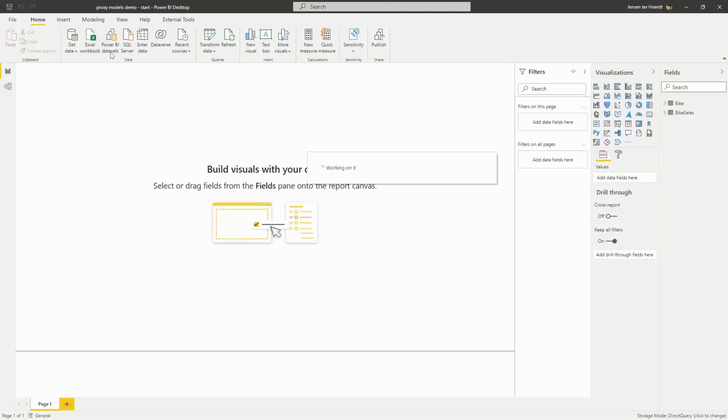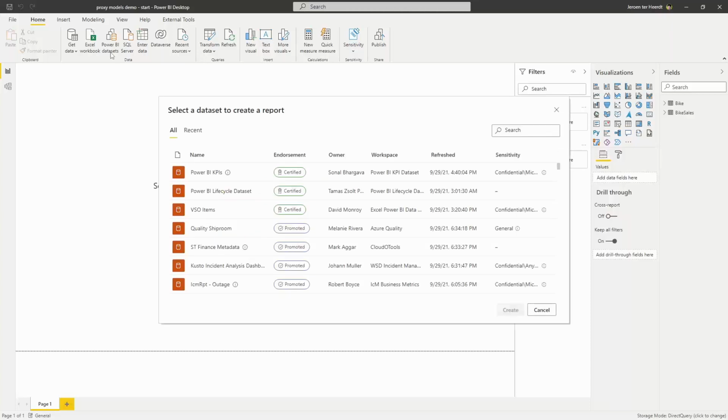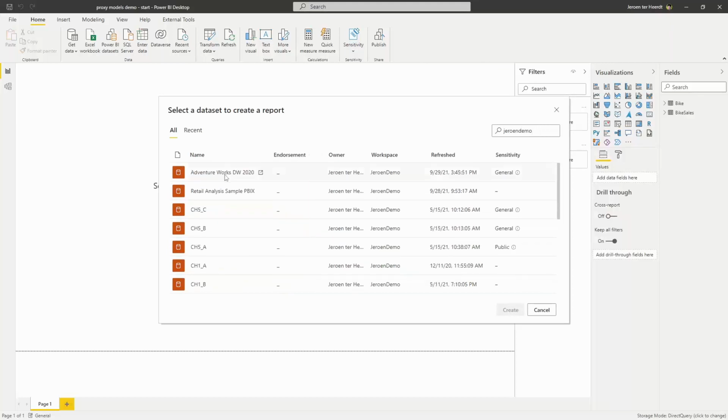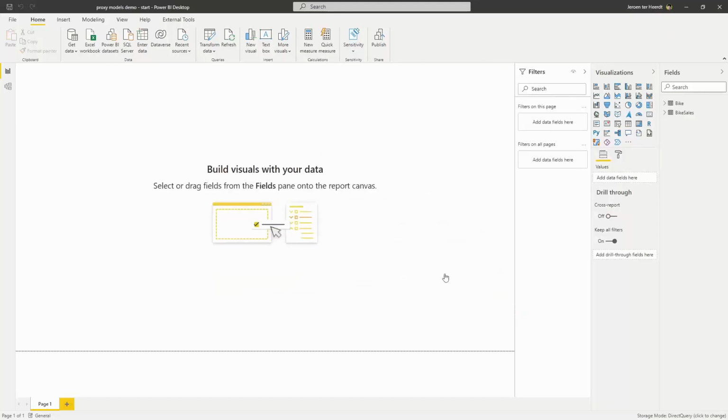So I'm going to connect to a Power BI dataset. I already have a DirectQuery connection to a SQL database in this data model, and since I'm going to connect to a dataset, I'm effectively creating a composite model using a DirectQuery connection to that dataset. Let me just search for my workspace here and connect to my dataset.